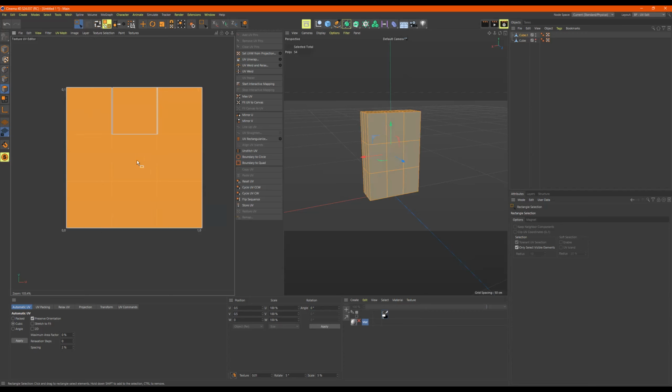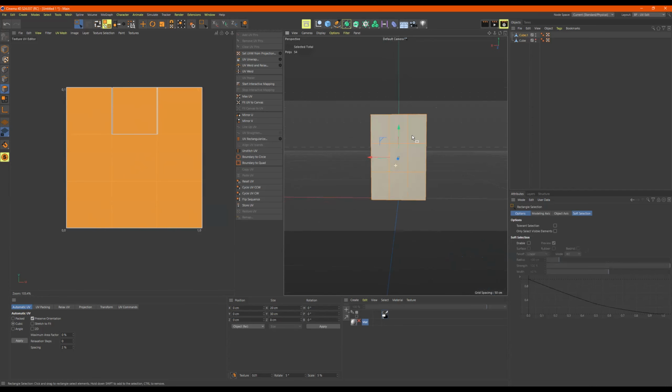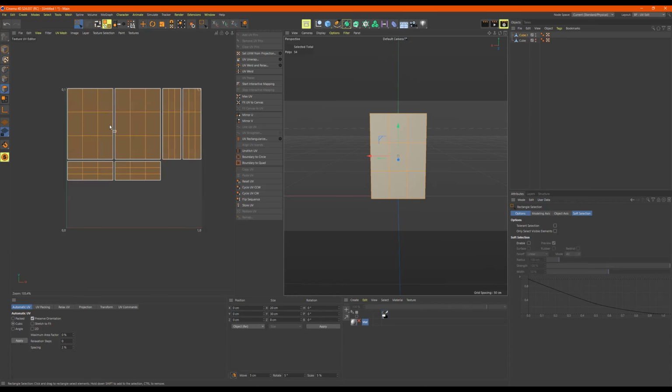Then we're gonna go down here to Automatic UV, and it has these options right here. We're gonna click on Cubic, right? What Cubic is gonna do is look at this and go, all right, I want to snatch these faces, these faces, these faces. It's gonna make a cube around here and project these faces onto it. Let me show you what I mean. If I press Apply, boom, this is what it's doing, right?